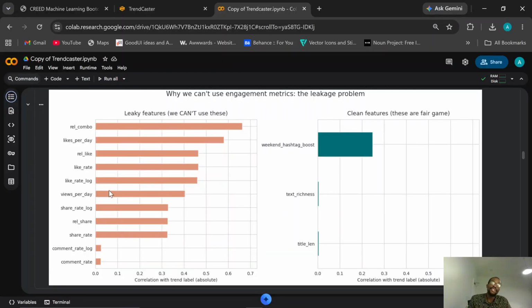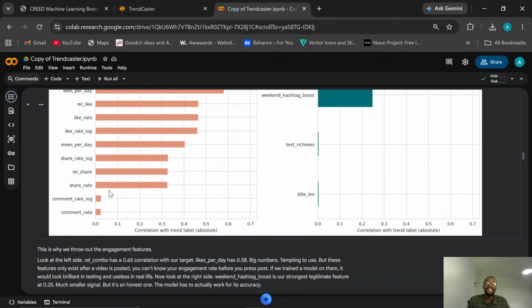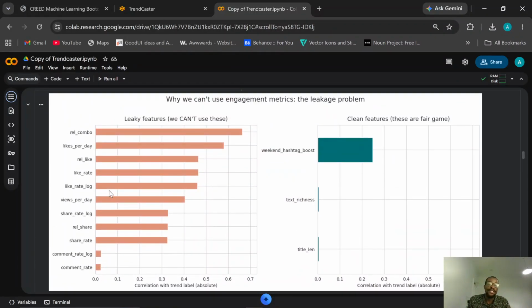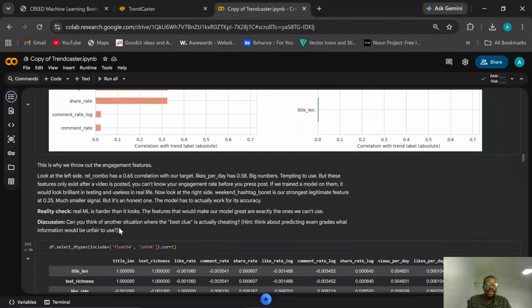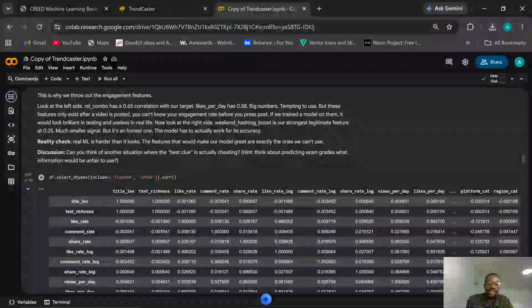So these are leaky features that we had to remove. This is called data leakage. Features that could cause data leakage, we threw them out. That is why we threw out the engagement features. Another thing you could think about: can you think of another situation where the best clue is actually cheating? Think about predicting exam grades. What information would be unfair to use?